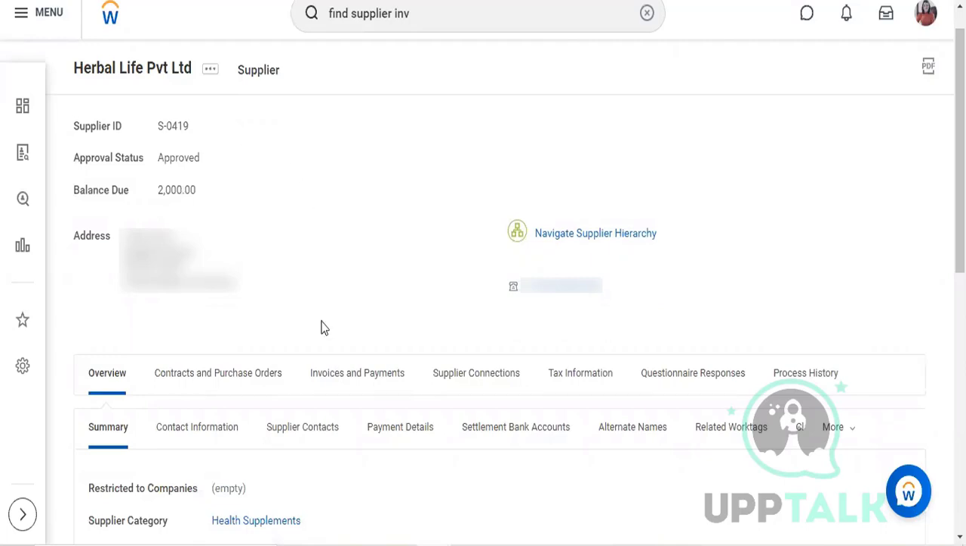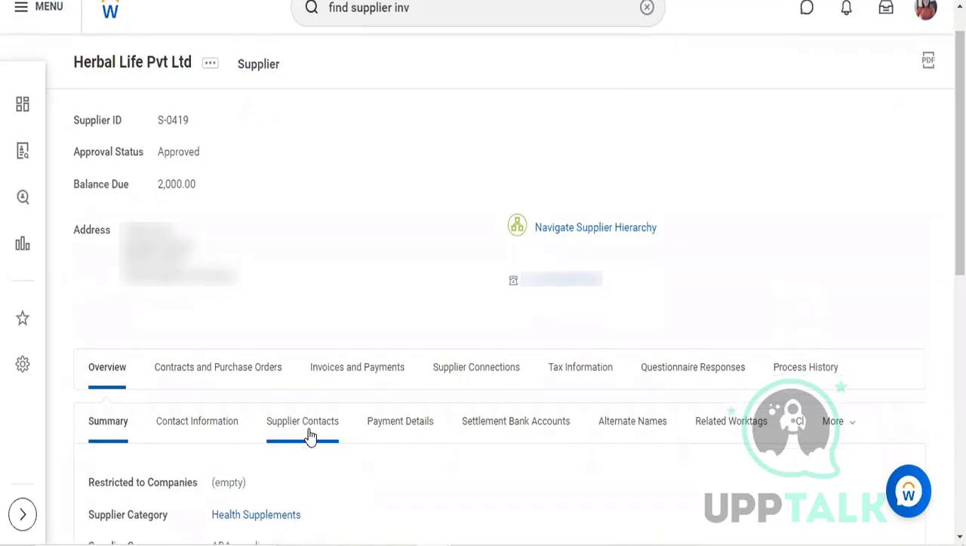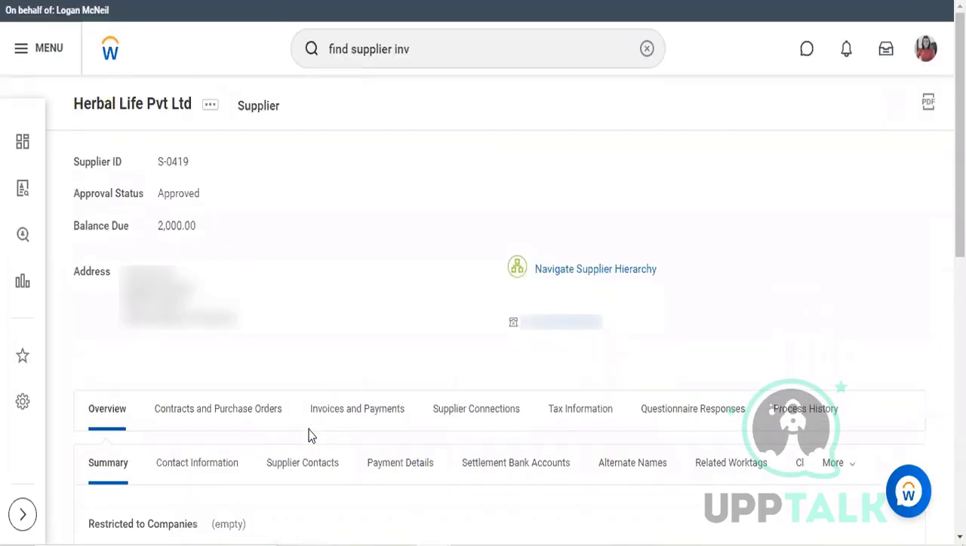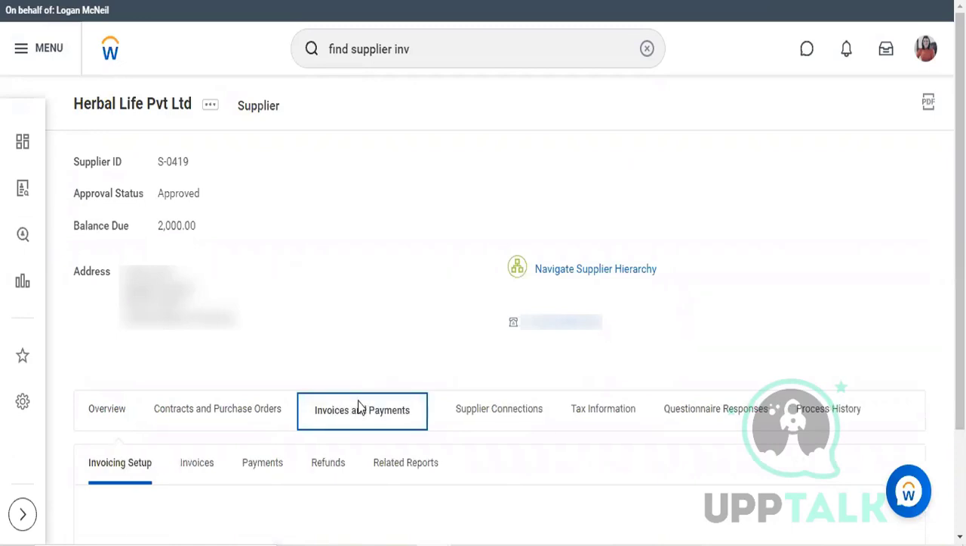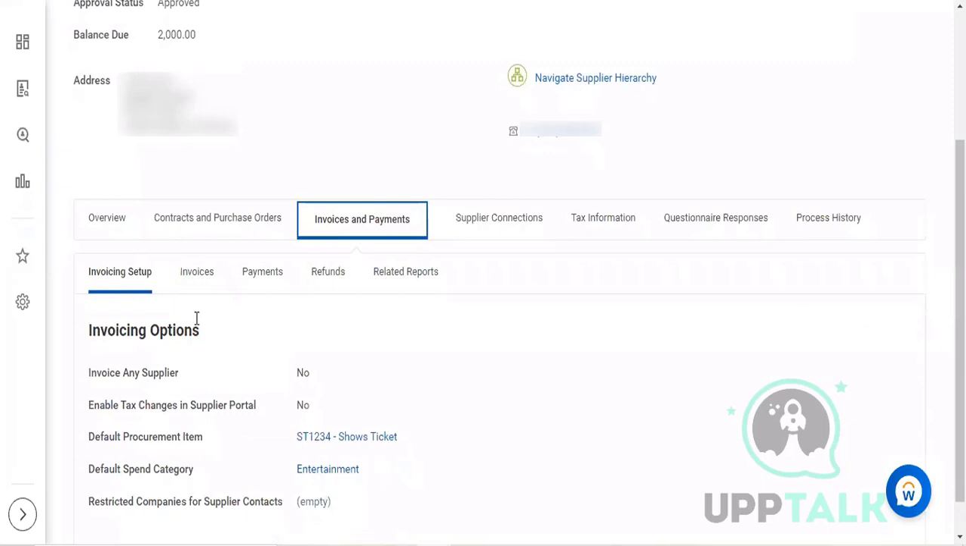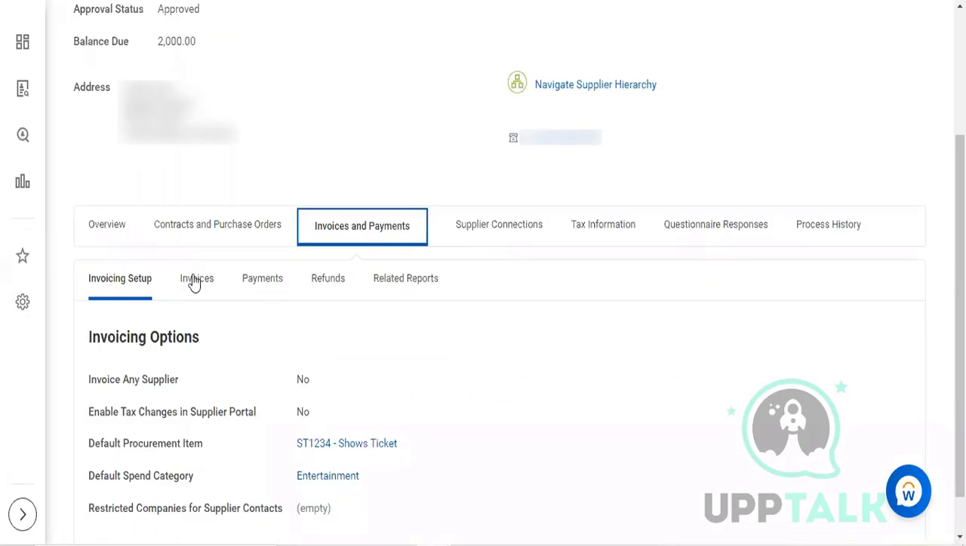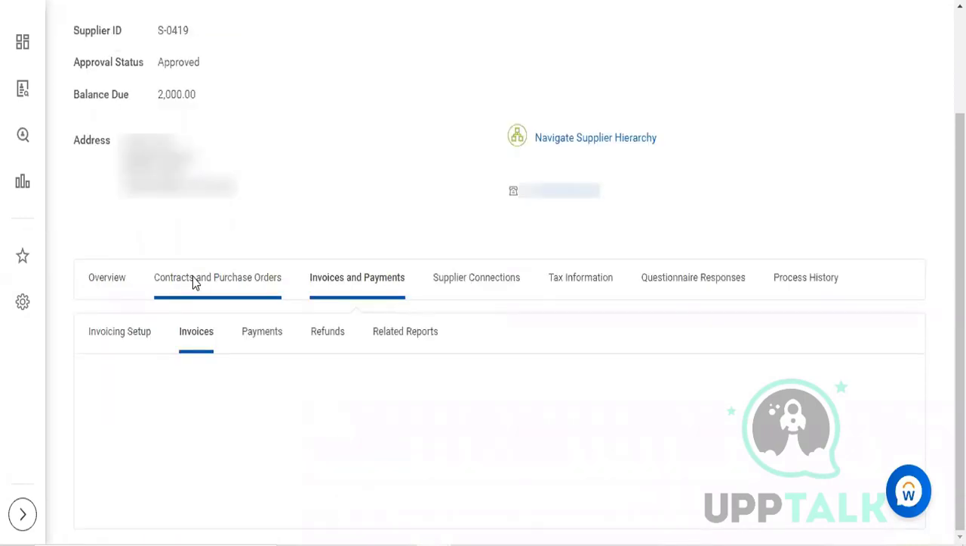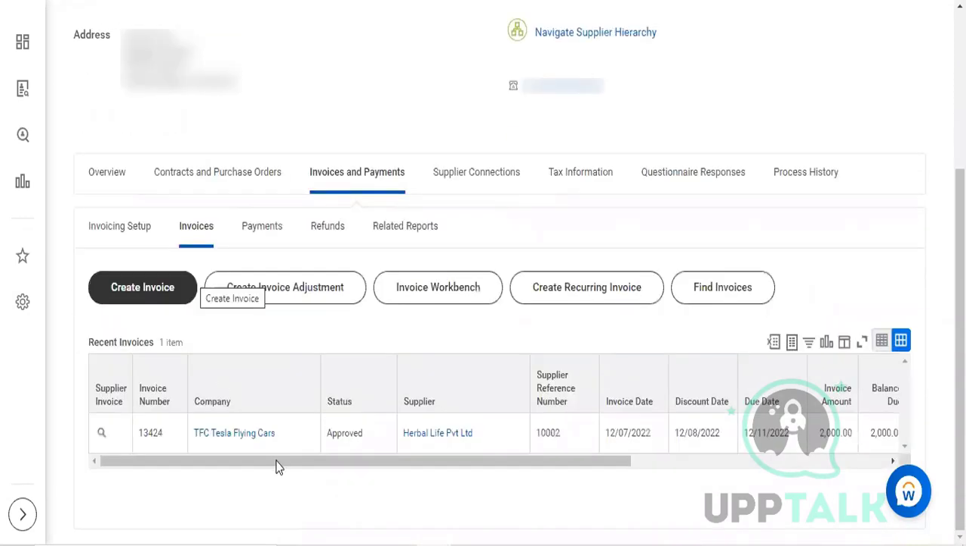Okay. Now if you go to invoices and payment tab, go to the third tab on the first row, invoices and payments. Yes. Click on the invoices. The second option in the second line. Okay. You can see that it's showing the invoices here.